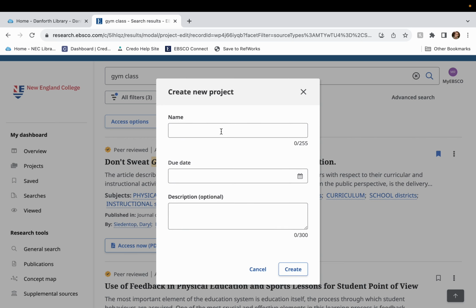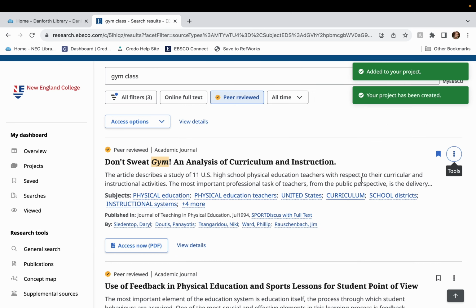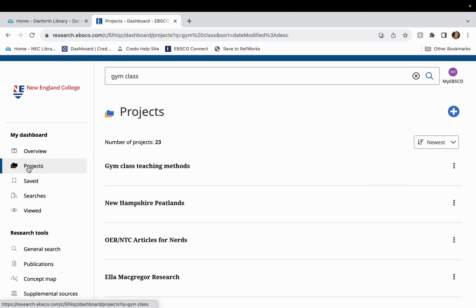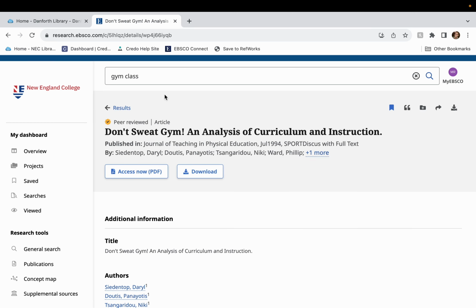We'll go ahead and create a new project, and we'll call it Gym Class Teaching Methods, and create. And you'll see it notifies me in the upper right hand side that I've created a new project and I've added that article to it. So now when I go over to projects, you'll see that project appear, and if I click on that project, the article is here and there is a link to get back to that article.